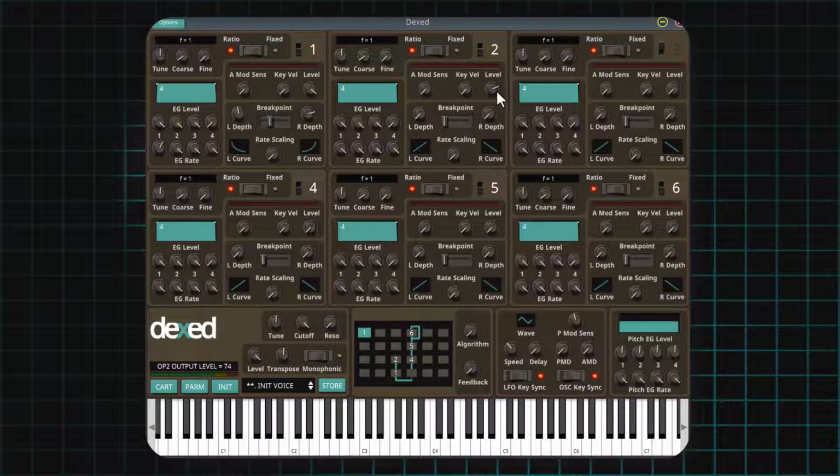We can play with the level control of the output to create a more harmonically rich sound, like so. And consider that if we turn up the level, we introduce a lot of brightness into the sound and overtones, and at lower levels, the sound is going to be darker with less overtones.